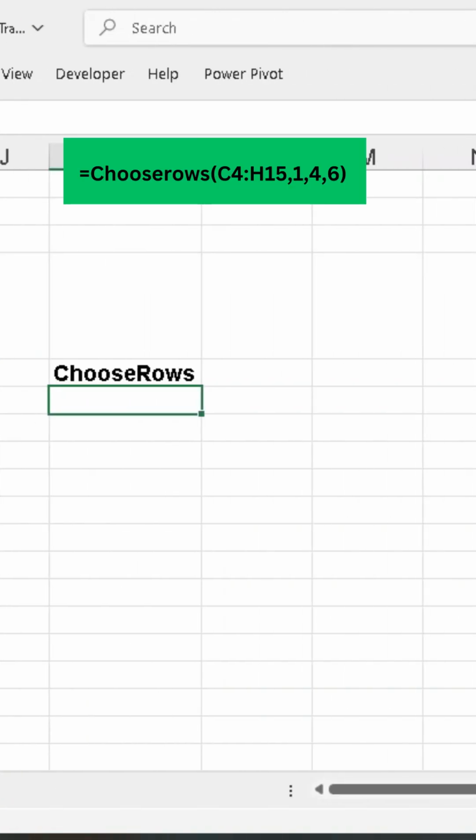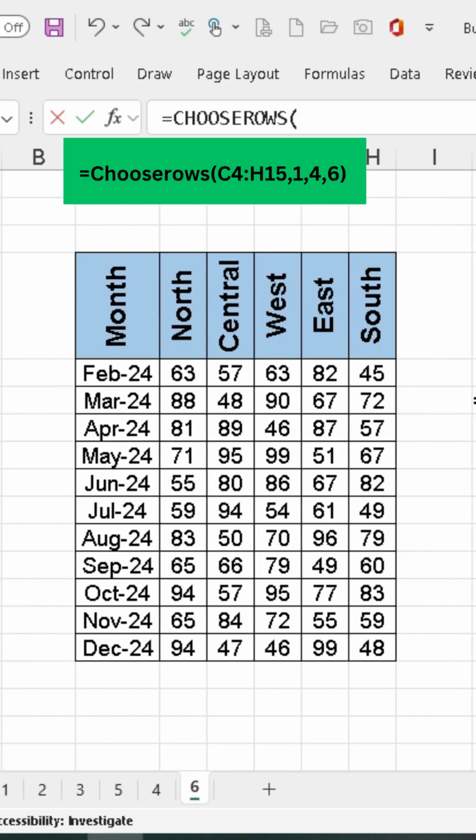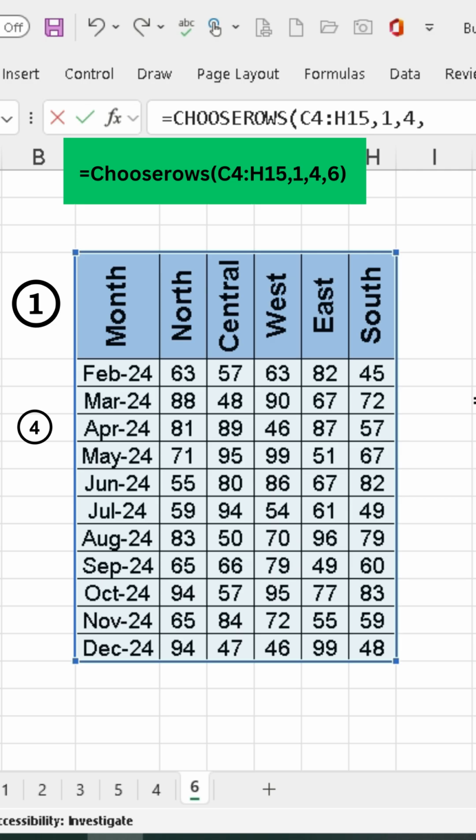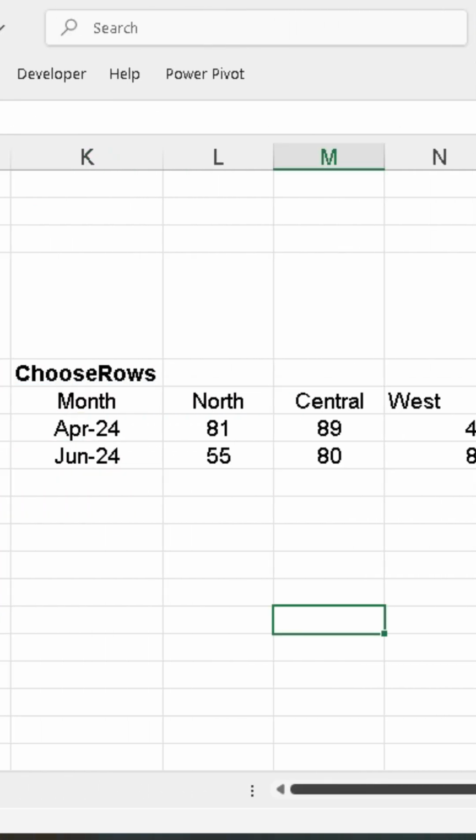The CHOOSEROWS function does the same thing for rows. Select your range, then enter the row number you want to extract, and press Enter. Excel will return that specific row instantly.